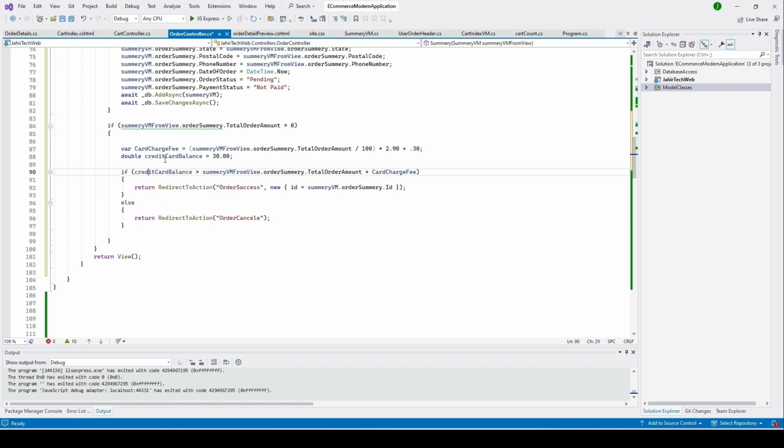So here you can see the balance is $30 for this credit card, right? And then the order will check with the total order amount plus the card charge fee together. If it is less than this, then it will redirect us to the order success page. If not, then it will redirect us to the order cancel page.